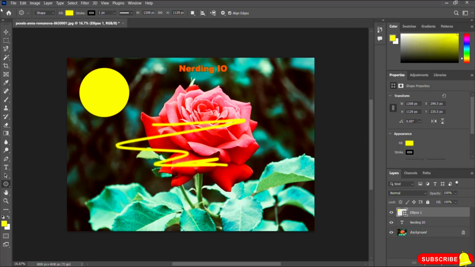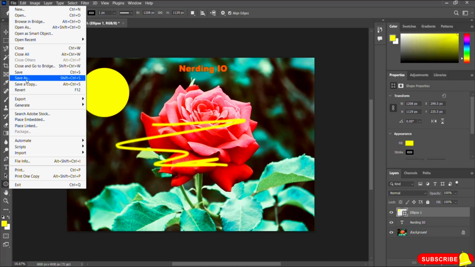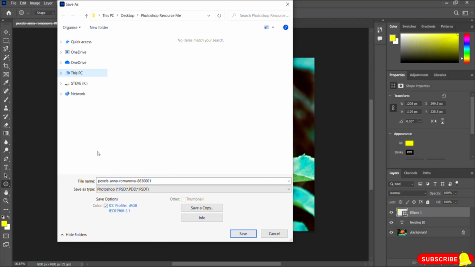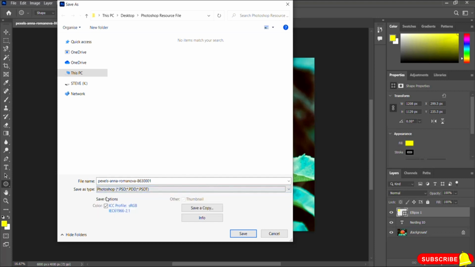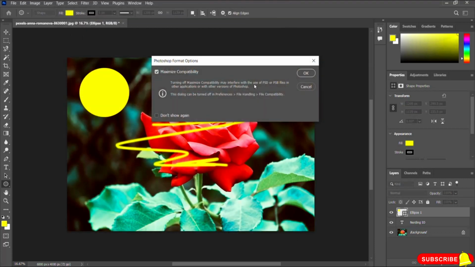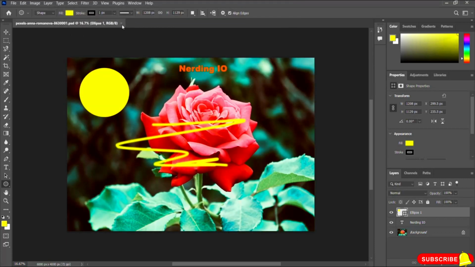Therefore, what you have to do, you have to go to the File menu, then you have to go to the Save As option. Let me click the Save As option. Then this pop-up will appear. You have to make sure that Save as type should be in Photoshop or PSD format. If you click in here, you will have different types of options. But you have to make sure that you are using this Photoshop or PSD format. So if you use this Photoshop or PSD format, and if you save these things, let me click OK. And now let me close it.